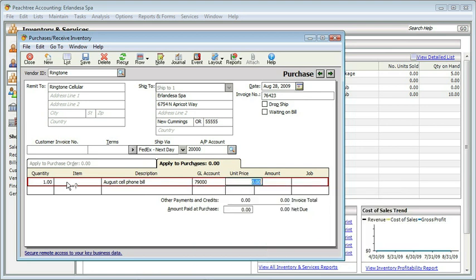And the last thing I have to do is put in my unit price. The total bill is $129.32. Then, of course, when I press Tab, Peachtree does the math and we can see the total amount. If this was an expense that was billable to a customer, we of course could add that job as the very last column.